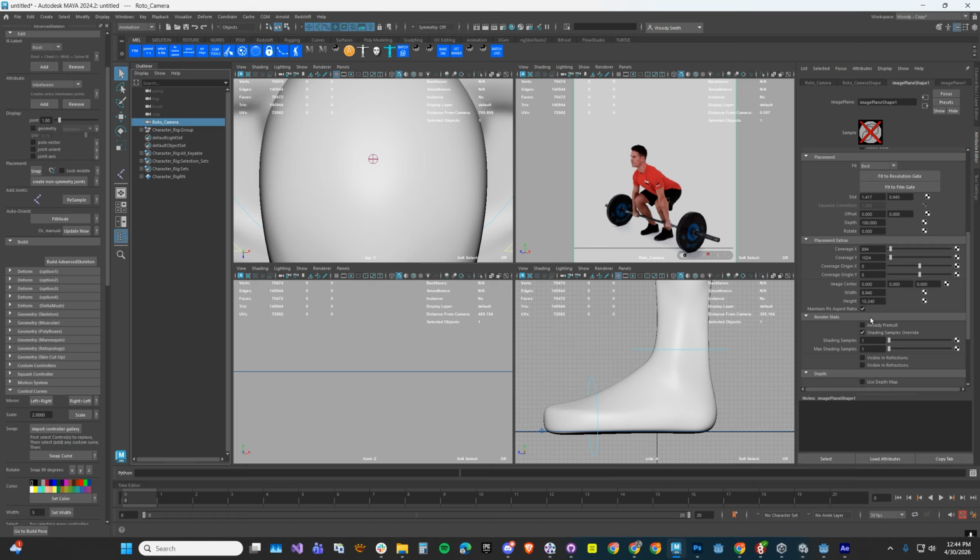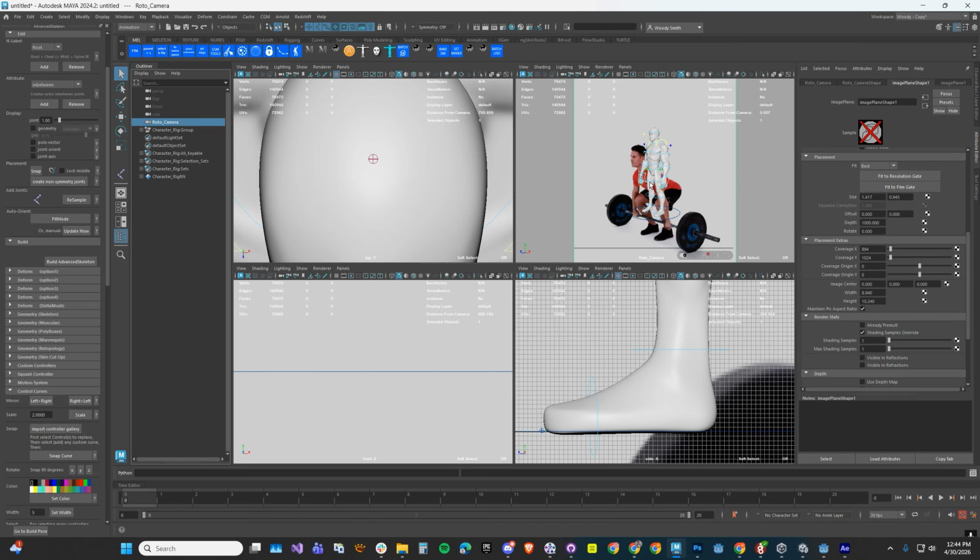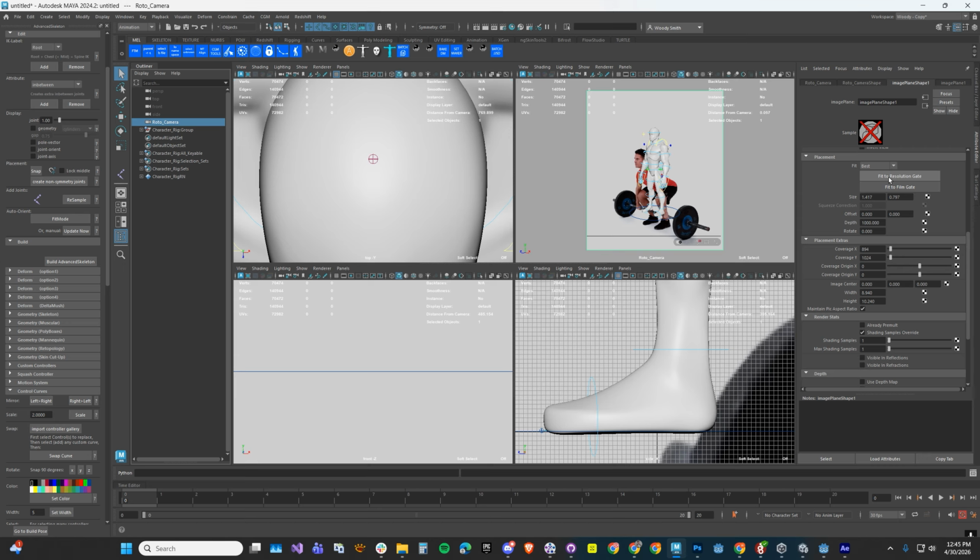Then you want to go over here and change the depth to 1000. You'll see that when you do that, it'll move the character in front. And then you also want to click on Fit to Resolution Gate. This is going to fit it better in your camera's view. So, Fit to Resolution Gate. Okay, and that's a good start.